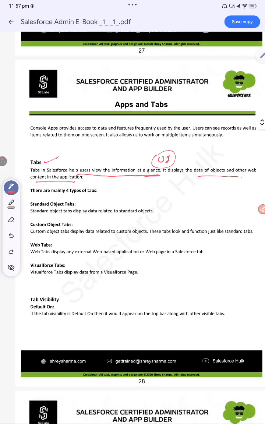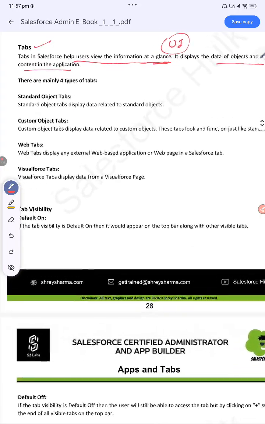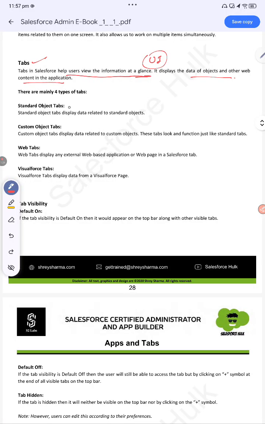There are four main types of tabs. Five types of tabs are given, but the four main types are: the standard tab.